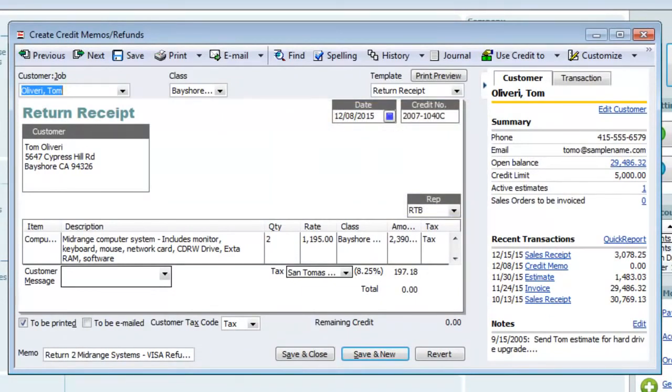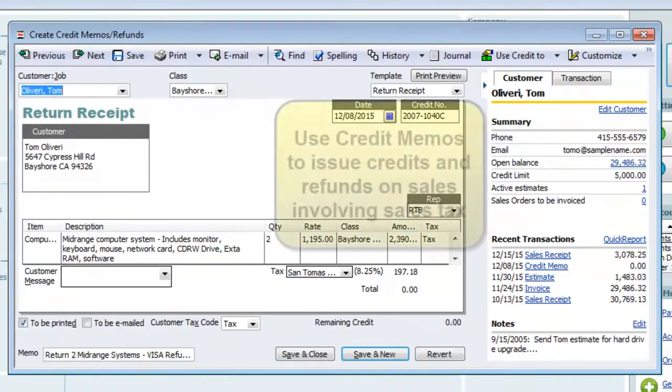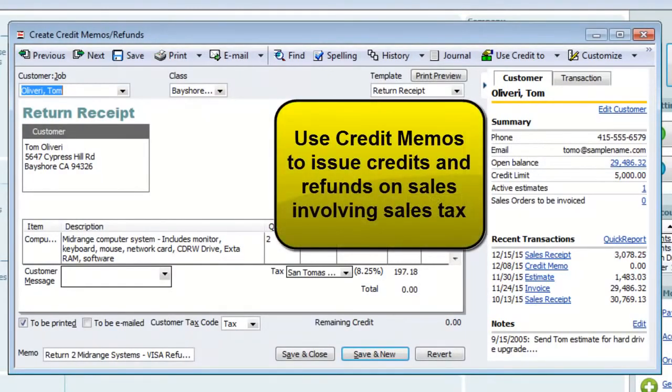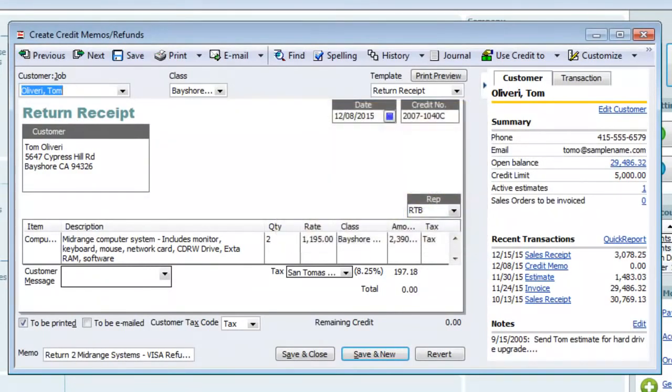The credit memo is extremely useful if you charge sales tax because it allows you to reverse any sales tax charges on customer discounts so you don't overpay your sales tax liability. When you use taxable items on the credit memo form, QuickBooks will calculate the amount of sales tax to reverse the same way it calculated the sales tax when you initially created the invoice.